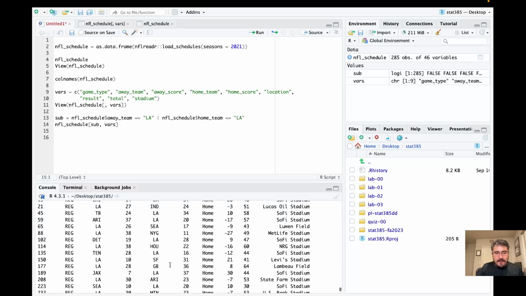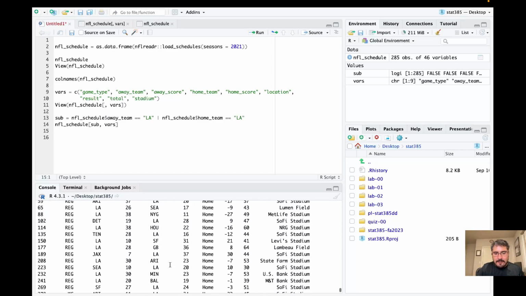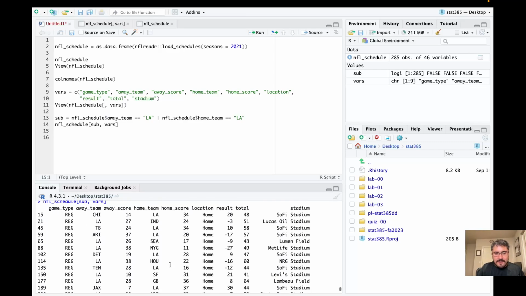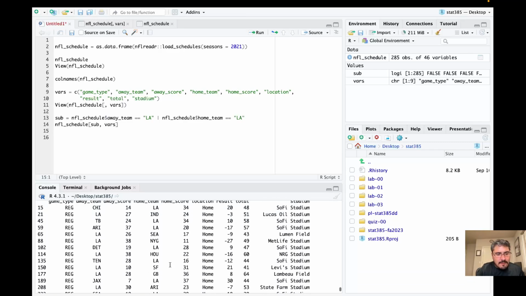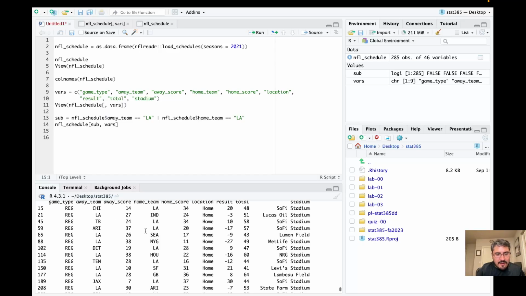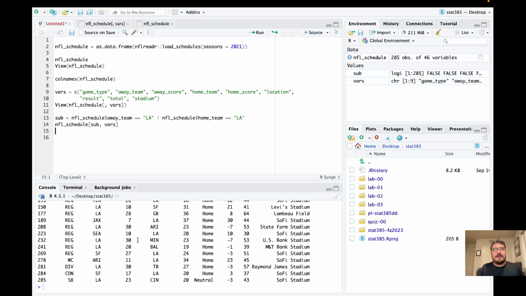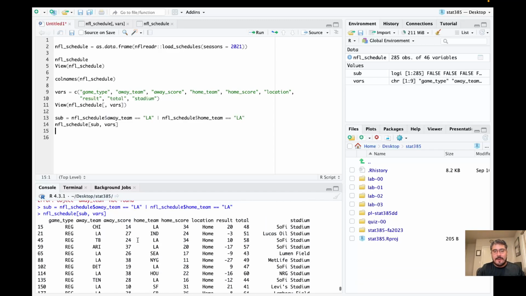Okay, so now I get all of the information on the Rams. Sweet. Right? Home team LA, road team LA. Okay, cool. So this gets some seasonal information for just the Rams. Interesting subsetting for this scheduling data set.